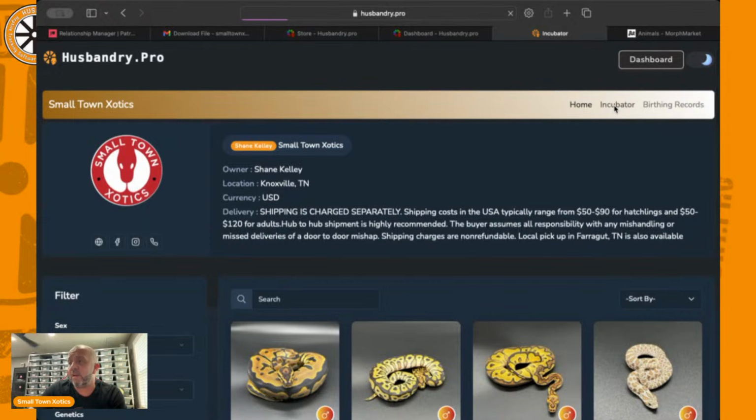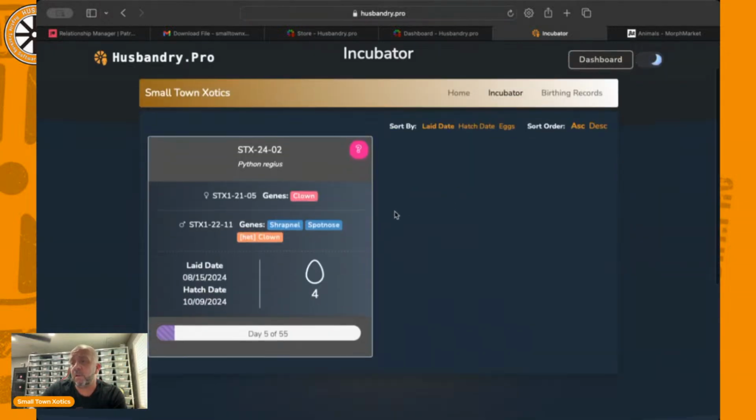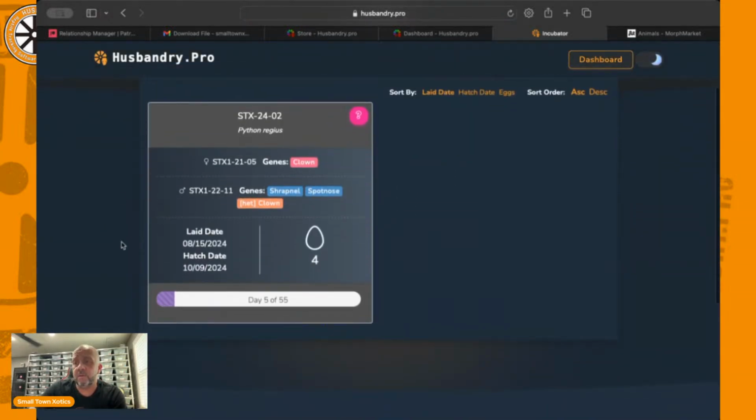I do have a clutch in the incubator right now, so you can see where it's at. From my Husbandry Pro store, anyone from the public can go see what's currently cooking in my incubator. So I'm in the shrapnel project. I've got a shrapnel spot nose het clown male bred to just a plain clown female, hoping to hit shrapnel spot nose clowns because they're really cool. That's a newer, cutting-edge project.